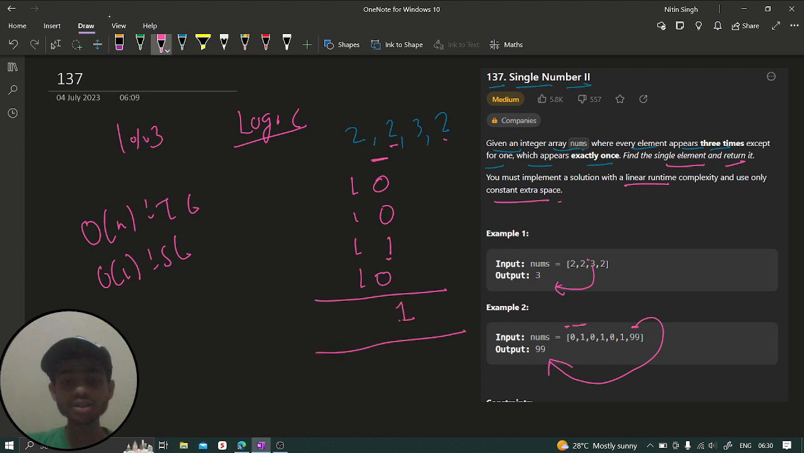Why I'm doing this, guys? Because this one is going to tell us that the number which is repeating only one time has a set bit at this particular 0th index, right? So we write 1. Now for the first index, we are going to find again the number of ones. The number of 1s is nothing but 4.